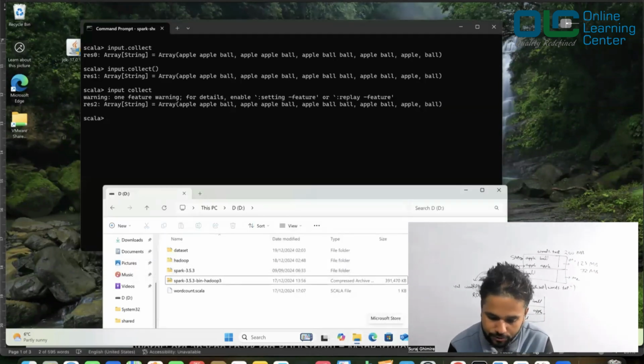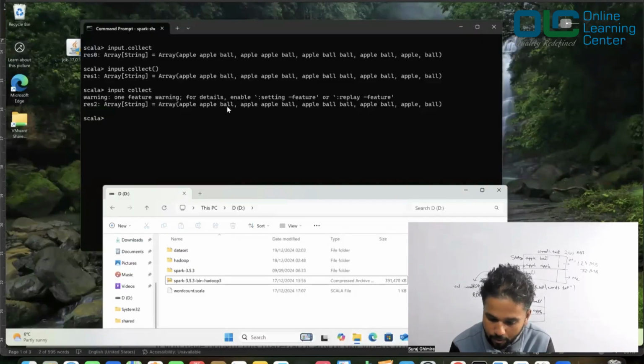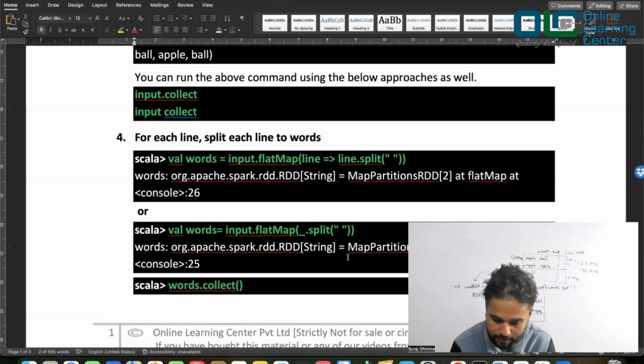Let's go back. So we have done this. Now the next thing that I would like to do is split my lines by space. See here, we have got apple ball, apple ball. So I would like to split this data now. For that you will start writing some code, and we call that code a transformation. So check it out, the next line we have written is input.flatMap. I'll explain what this flatMap does. Let me first execute this piece.